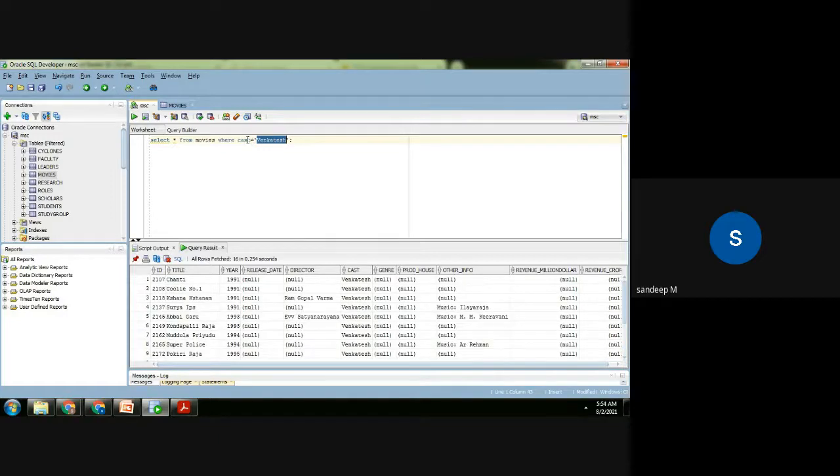So what we can do is use a like operator. Like is pattern matching, so it will match. There's a percent symbol. Percent is like a wildcard, so any characters can come here. Percent means any characters.